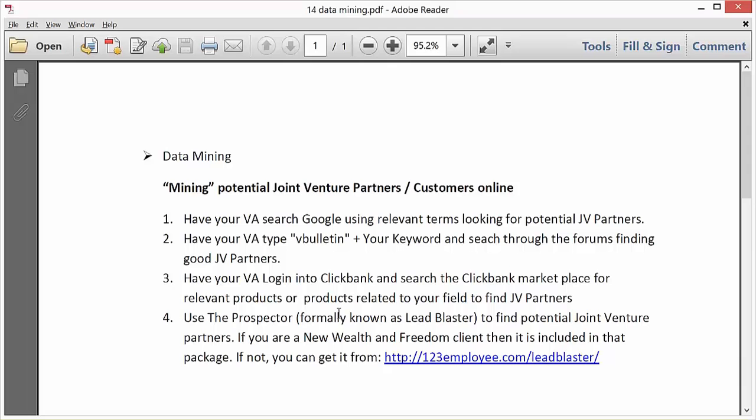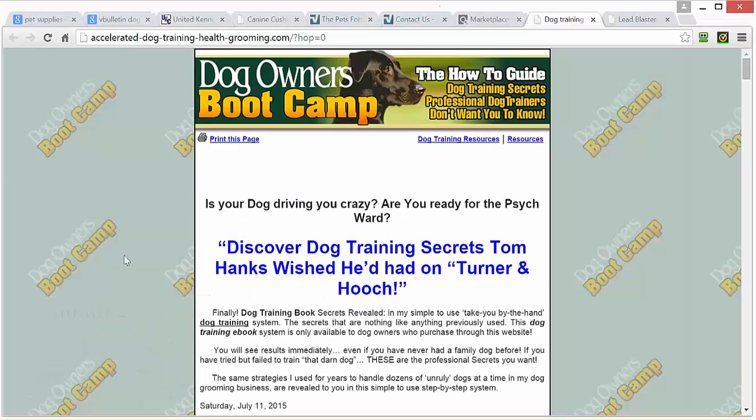Method 4 is use the prospector, formerly known as Lead Blaster, to find potential joint venture partners. If you're a new Wealth and Freedom client, then it is included in that package. If not, you can get it from 123employee.com/Lead Blaster. So let me show you that.